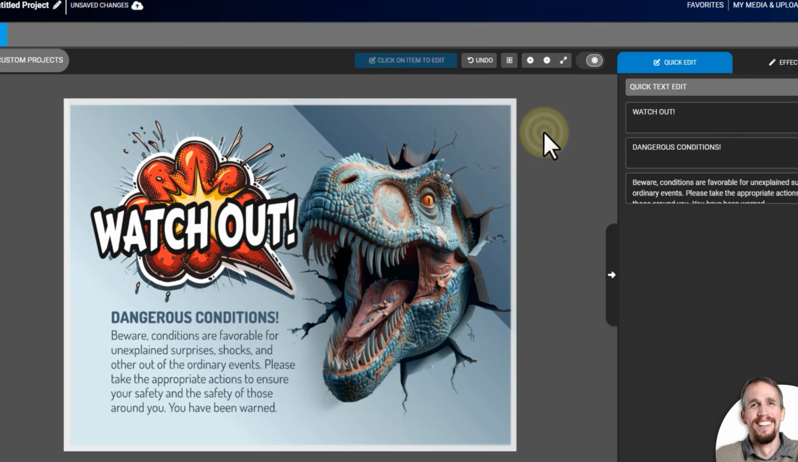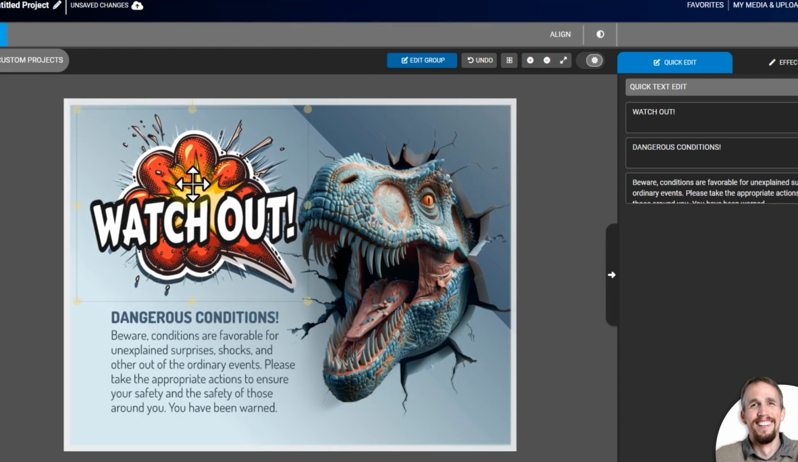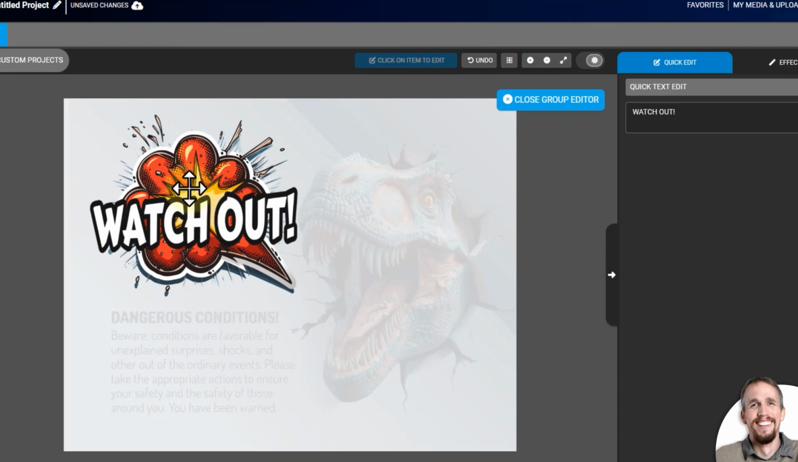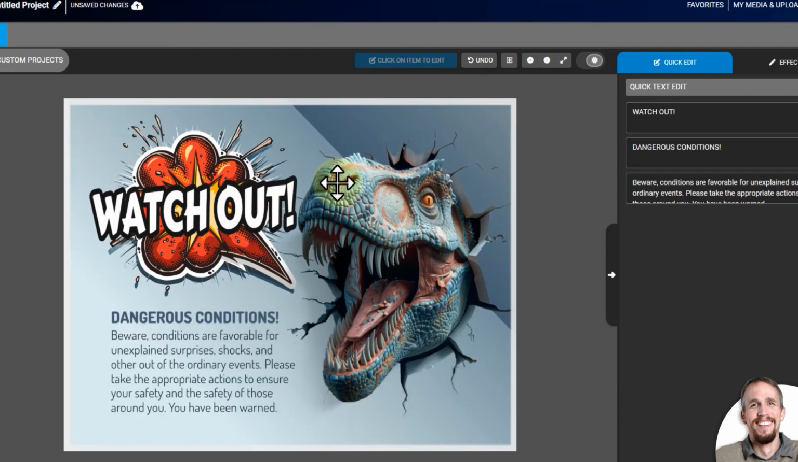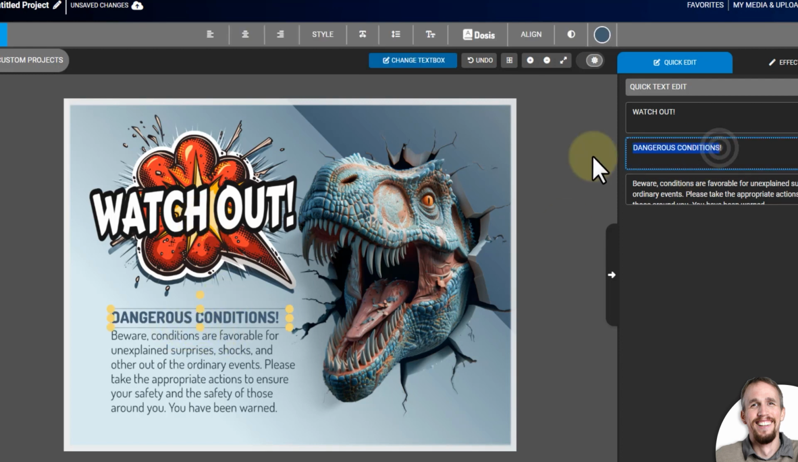I could also, since this is a group with many items in it, double click and open that group and move it to where I want it as well. I'll click to close the group. That looks good. And then I can start changing the other text as well.